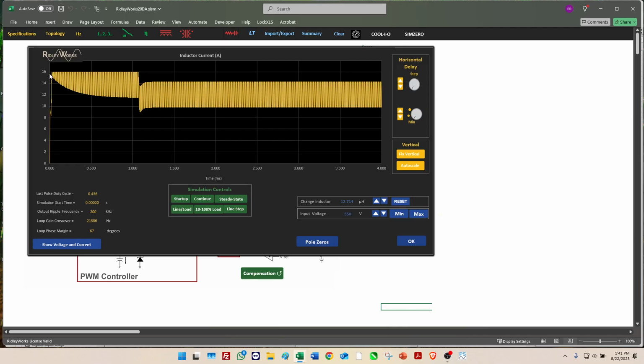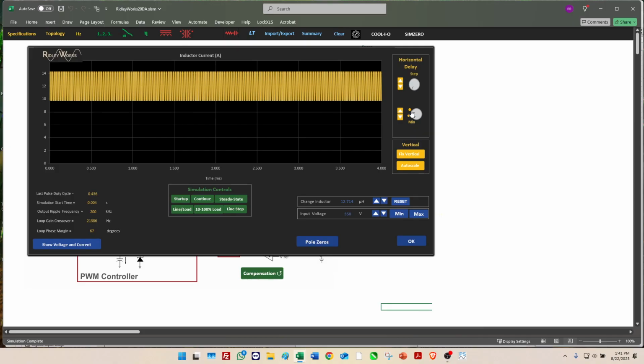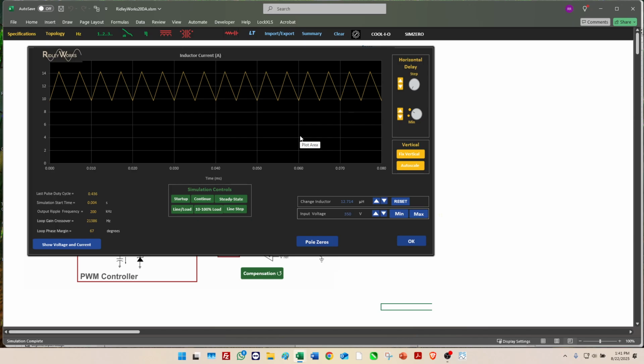We want to see it coming during the current limit during startup, and we see we've got about 16 amps of peak current there. And then we continue. There's a steady state current. Let's zoom in on that a little bit. And now we can see we've got 4.5 amps or so of ripple current, and we've got 12 amps on the output. So there's our inductor value, about 13 microhenries, running around 12 amps DC.